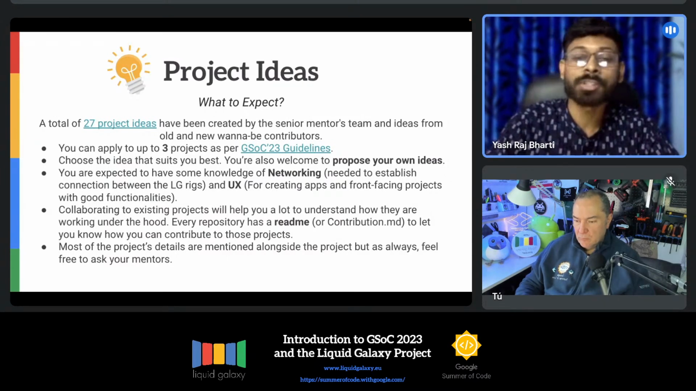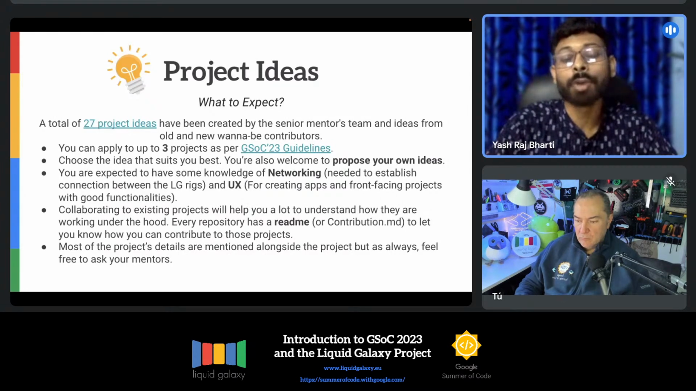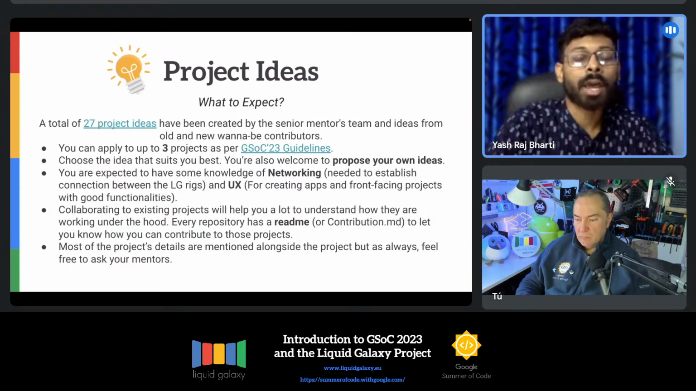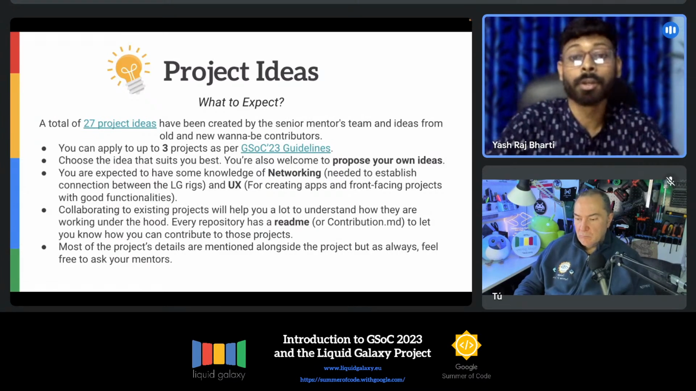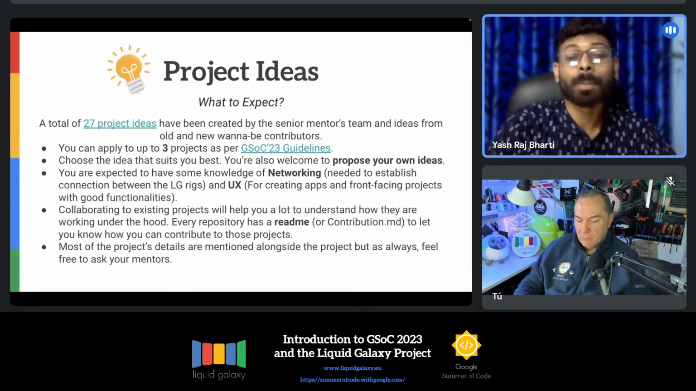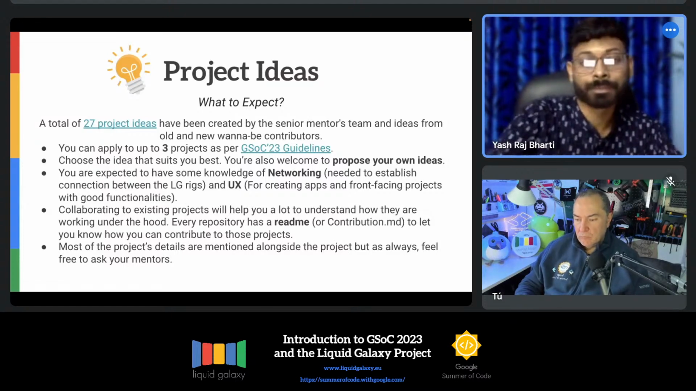So every repository will have a contribution guide or a readme. It will tell you how you can contribute to them, and it will also give you a basic outline of what it is doing. So I want you to know how the readme is helping you, and also to tell others. Collaboration is teamwork creates dream work. So you need to help each other, and I will be laying stress on this later as well. Most of the project ideas are always published, and all of the details, references, and guides are always mentioned. But still, if you have some doubt, feel free to ask us. We are always there for you.